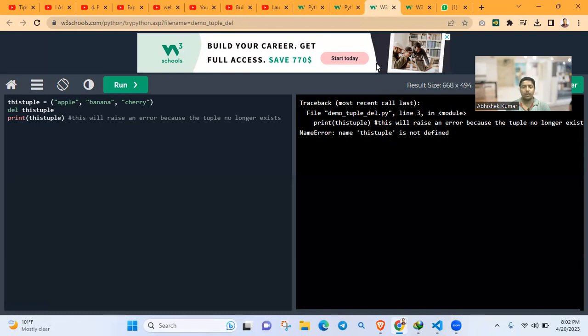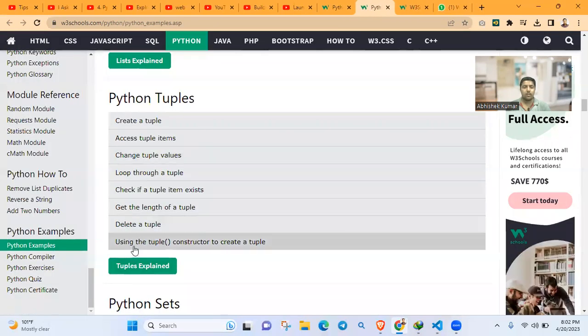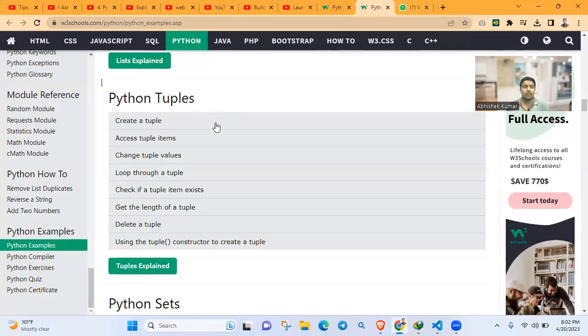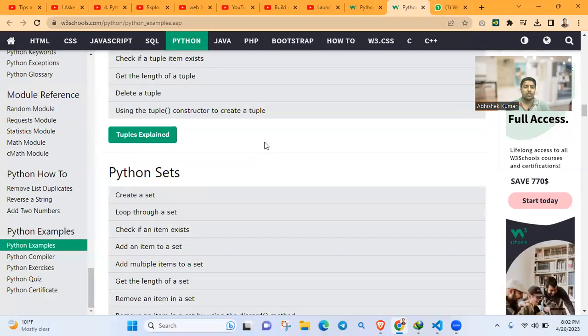This tuple is not defined. And the last thing we have to use is the tuple constructor to create a tuple. So this_tuple equals tuple(('apple', 'banana', 'cherry')). So we have got all these functions done.